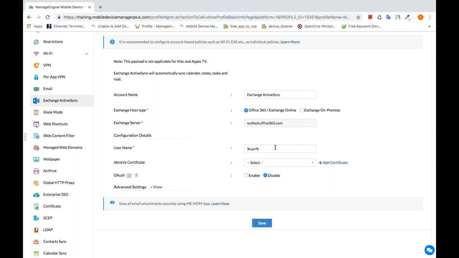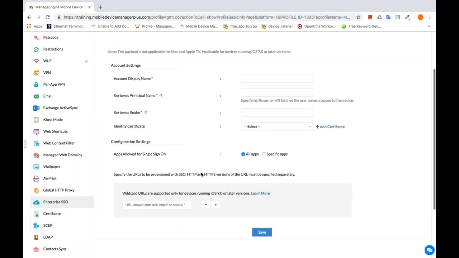MDM has something called as dynamic variables, which fetches the relevant details that are required from the enrollment details that are present. So in case I want the user principal name to be the username, I provide the dynamic variable %UPN%, whereby the user principal name is fetched automatically, and thus you need to create this policy only once and you can distribute it to any number of employees. Next option is Enterprise SSO.